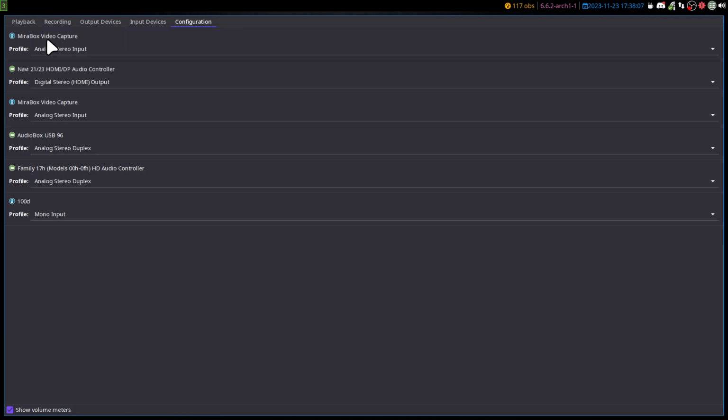And like the Mirabox is actually audio and video. The HDMI audio controller for the HDMI out from the video card. I have another Mirabox capture card, and then I have my USB audio box, which is by PreSonus. That's what's capturing my microphone that you hear me talk to you with right now. And then of course you've got the onboard audio chipset, the HD that's on there.